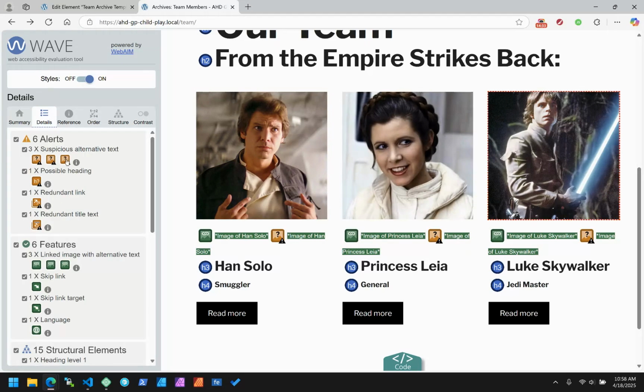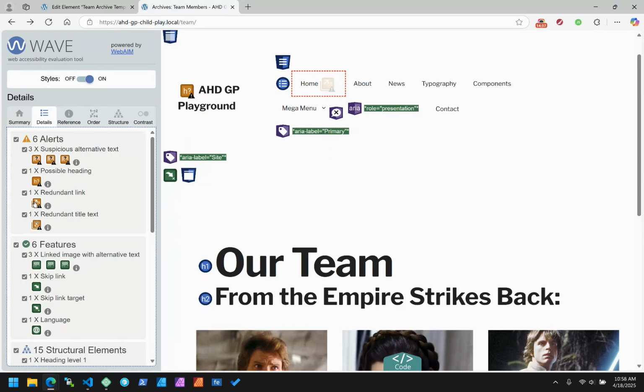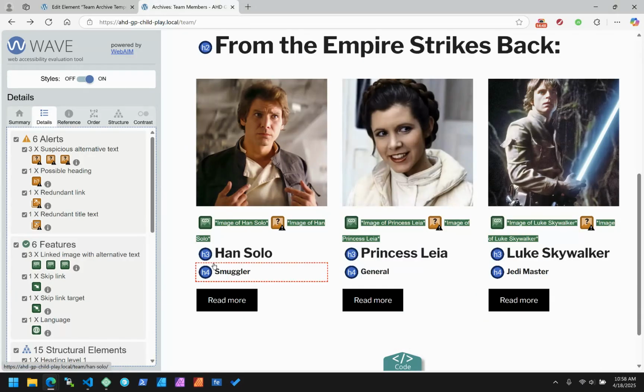We still get the suspicious alternative text, redundant title text. Oh, we're still talking about that, yeah, because I've got my logo links to home and we have a link next to it called home that links to the same place. I get it. But here, what's happening is, again, this whole thing links.